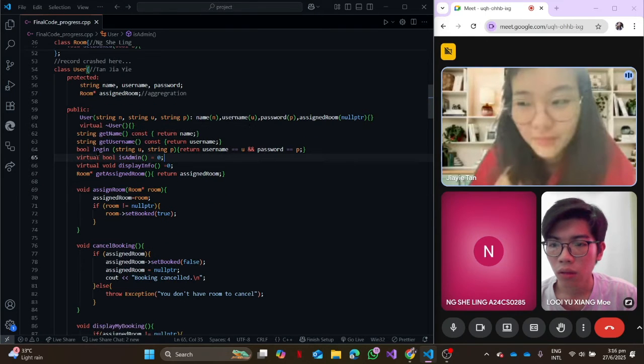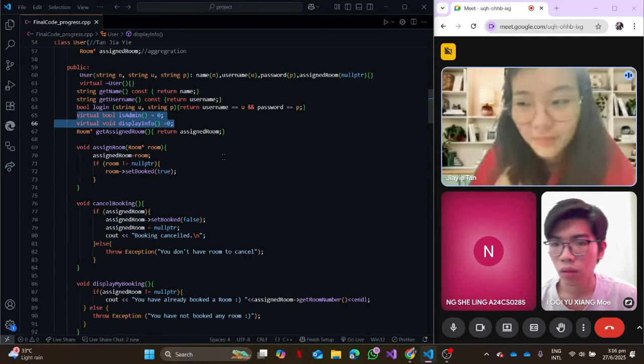Then for the bool login, it is used to verify whether the username and the password are correct or not. And then here have the virtual functions, which are isAdmin and also displayInfo, as I will use polymorphism at the child classes later, the admin user and also the regular user. And then the assign room here. So we assume that the room now is already booked, so I set the setBook to true. Then for canceling booking, when the user cancels the booking, the setBook will become false.